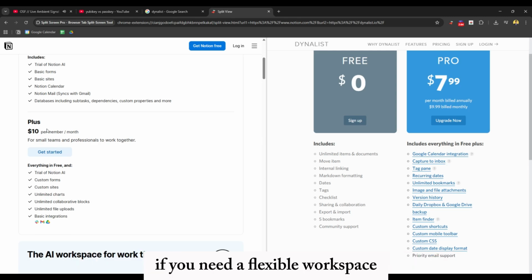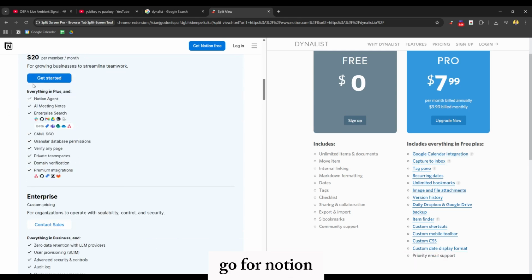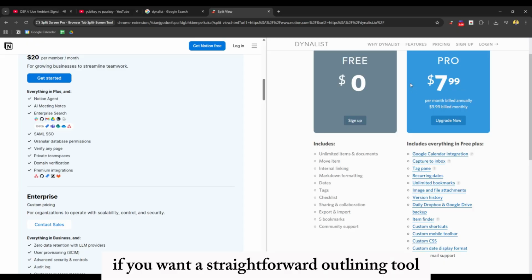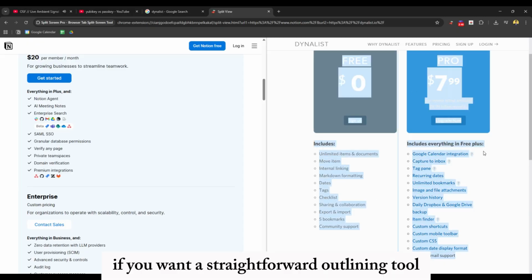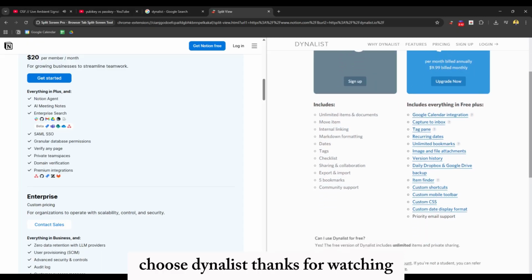In the end, if you need a flexible workspace, go for Notion. If you want a straightforward outlining tool, choose Dynalist.